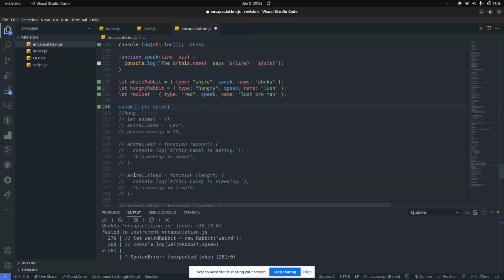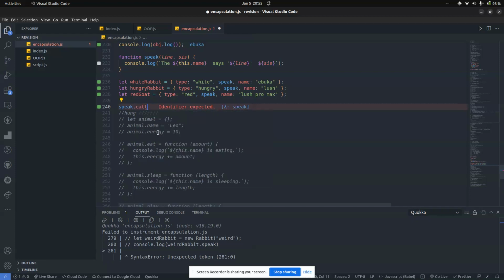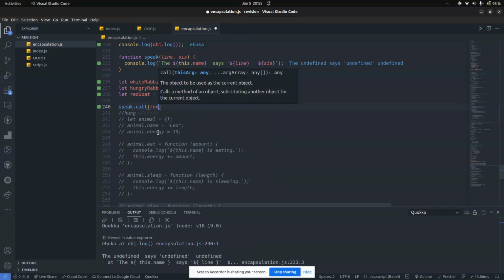I think my code is working well now. So when I put it, can you see? I have apply, I have arguments, I have bind, I have call, I have constructor, I have prototype, I have toString. So all these are methods that are being called on the object. Don't use the bind, the call, sorry. And I have my red goat.